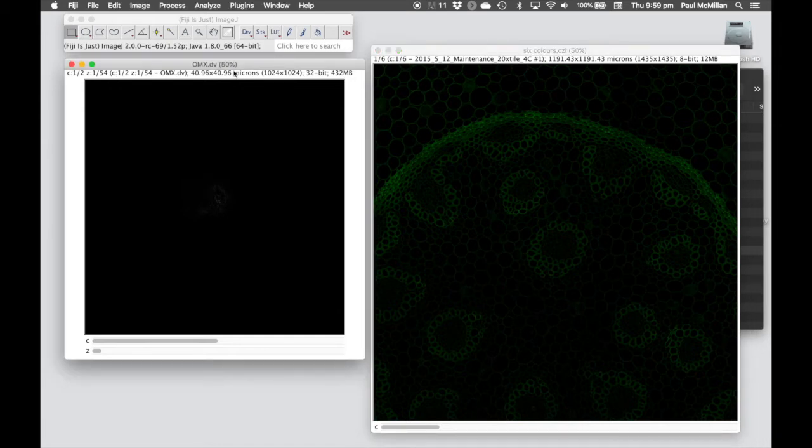The omx.dv image is what we call a hyperstack, so it has multiple parameters. Again, if you see at the bottom, we've got channels, which we know there are 1 of 2, and we've also got Z stacks, so we know we've got 54 Z stacks as well. So if I scroll into the middle, you can start to see some of that data coming through from channel 1, and then we can also flick over to channel 2 and look at some of that data as well in channel 2.